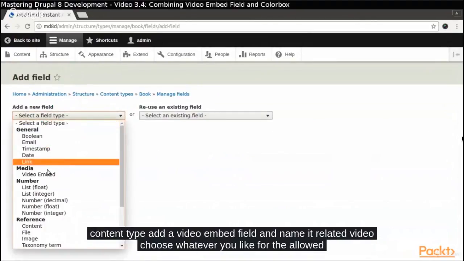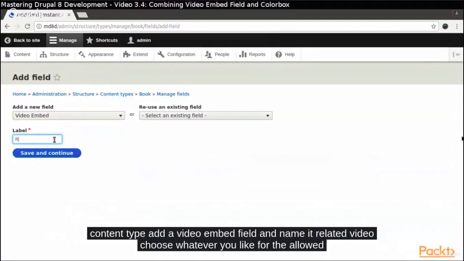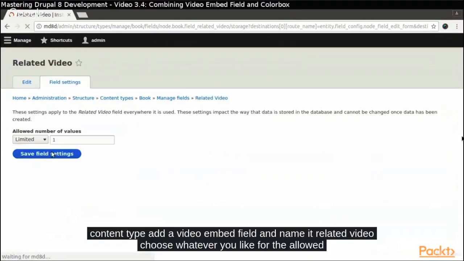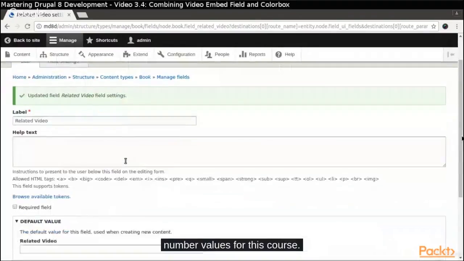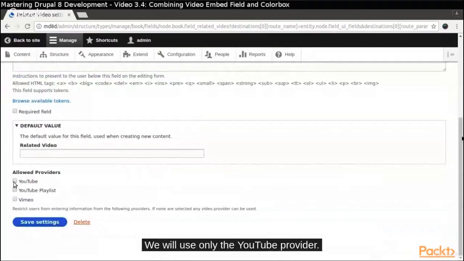Add a video embed field and name it Related Video. Choose whatever you like for the allowed number of values. For this course, we will use only the YouTube provider.